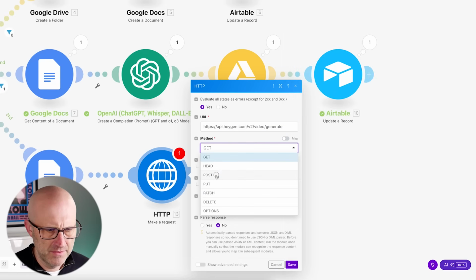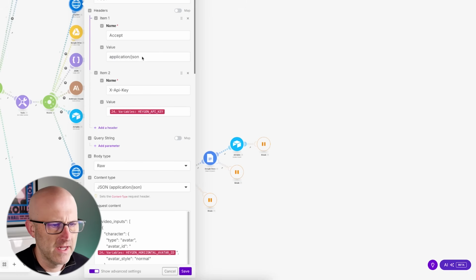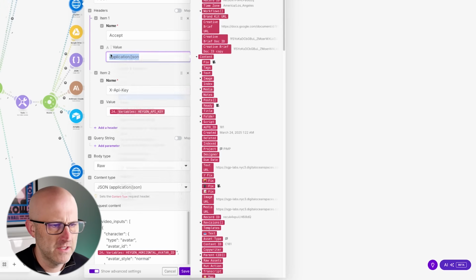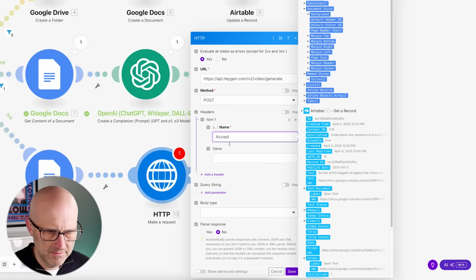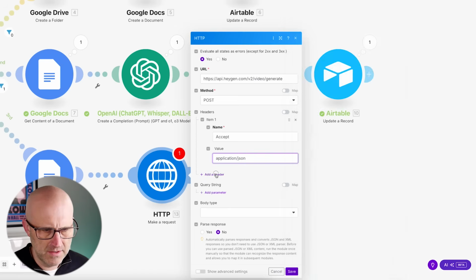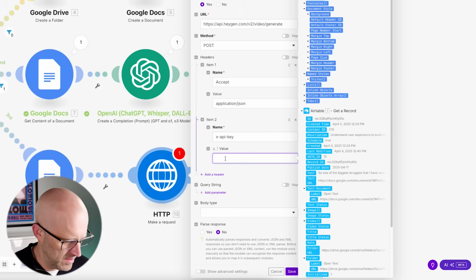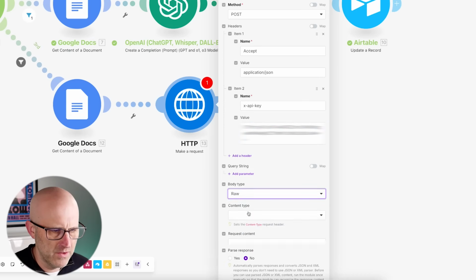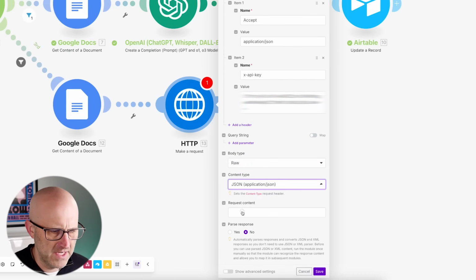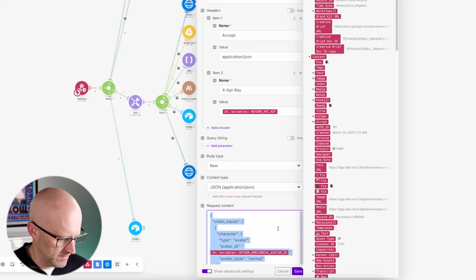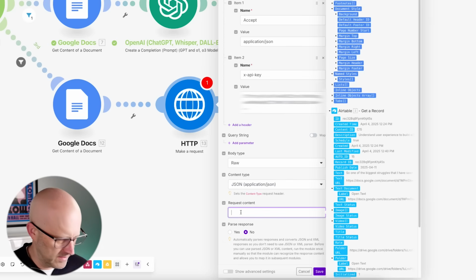It's a POST. We need 2 headers here. We need an accept, application/JSON. We need to put our X API key, copy this in here. Then for body type, we're going to use raw, content type JSON, application/JSON. And now we need to copy in the request content. So I'm going to copy this from this module here and paste it here.